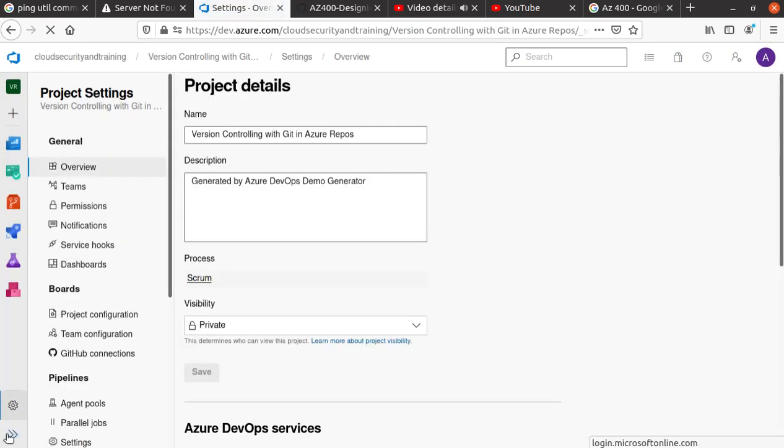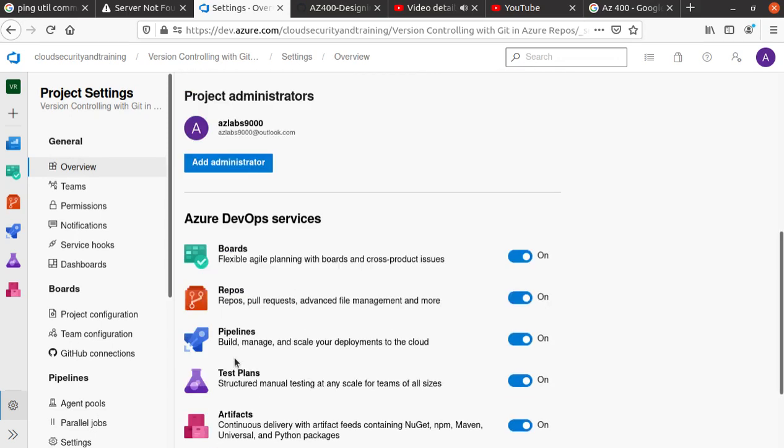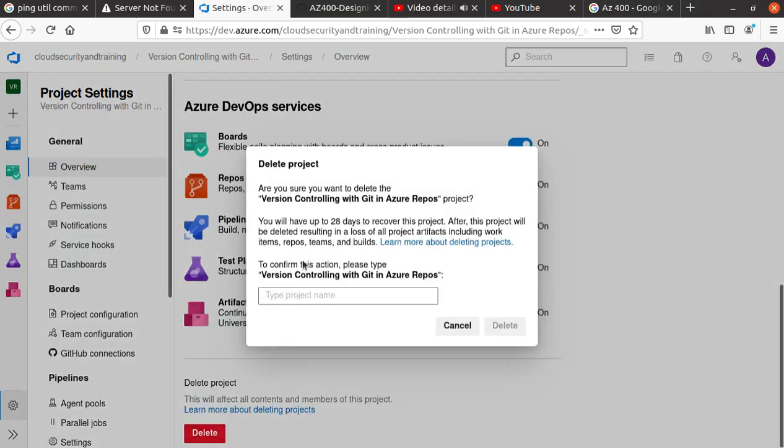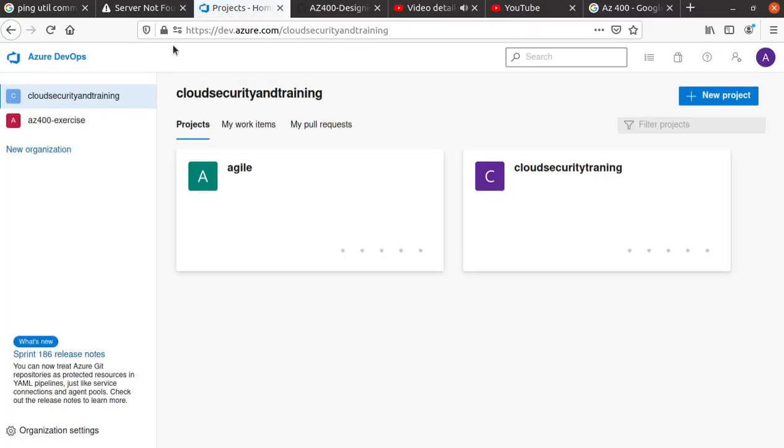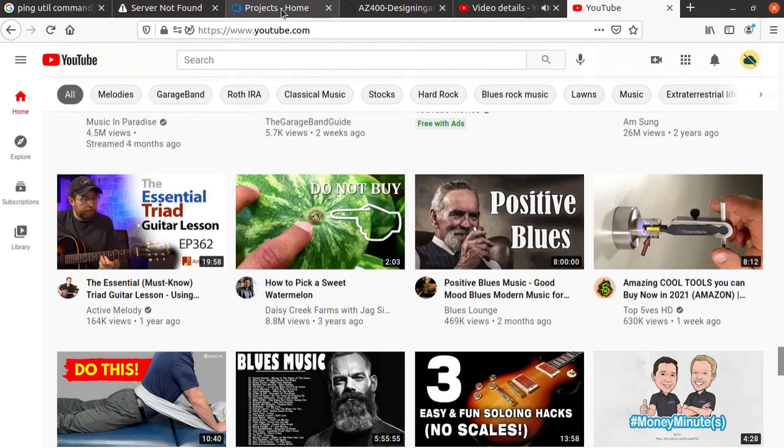I'm going to go to Project Settings, delete this project completely, and then restart it for all of you. Okay, so paste it over here and then delete. So now it's gone. There we go. So let's get rid of some stuff that I'm not using.